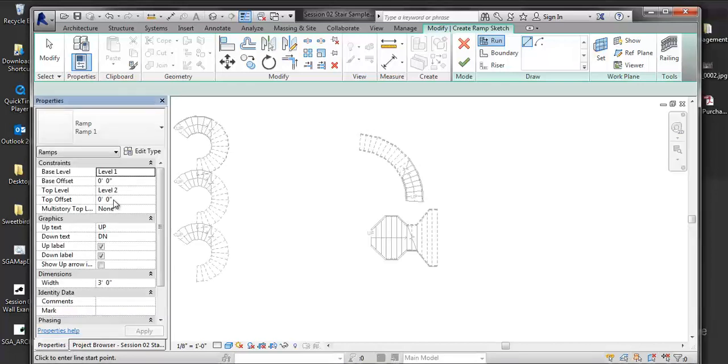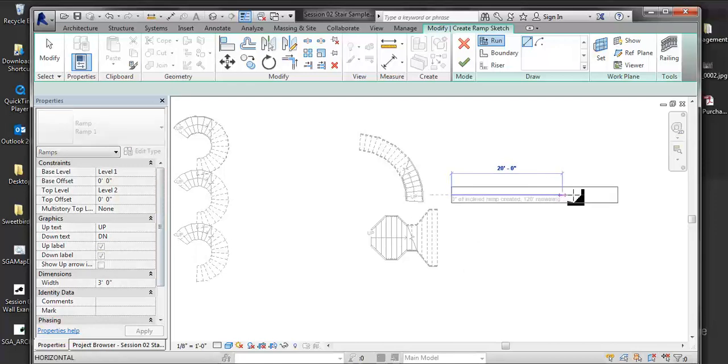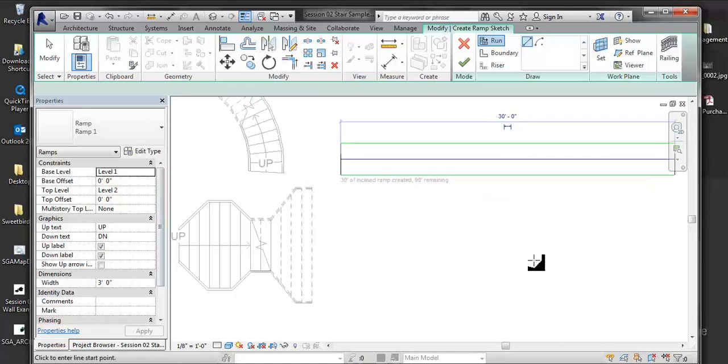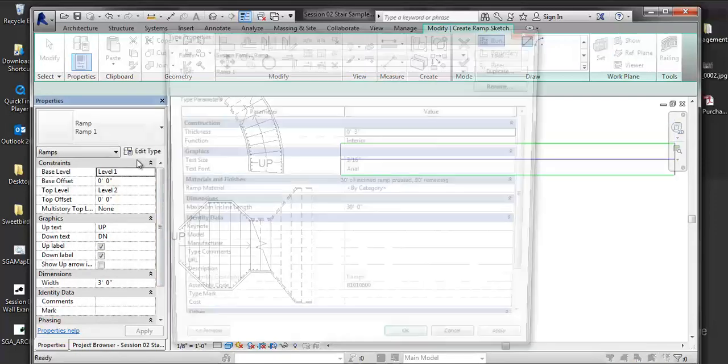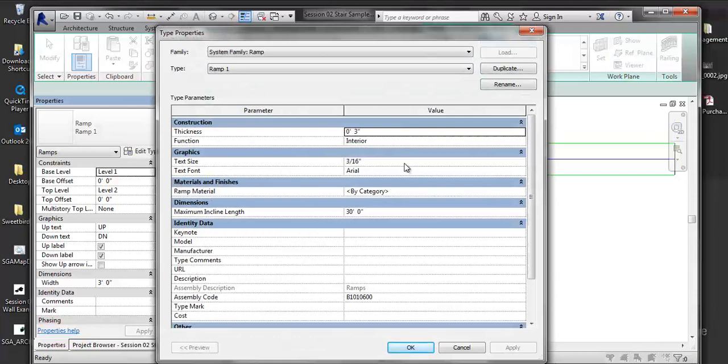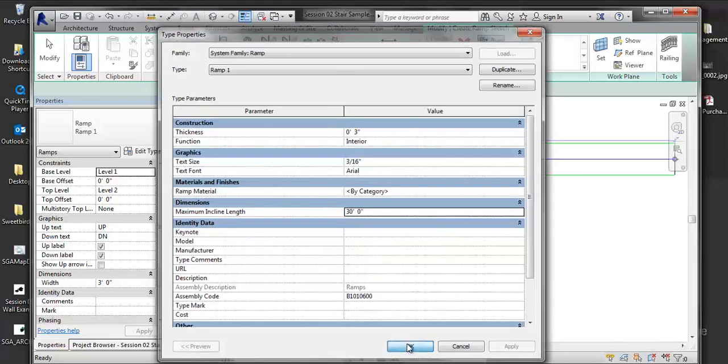You don't have to do this. You can. My width is 3 feet. How far is it going up? I draw in my ramp. It's got 30 foot of incline. So again, that's under the type properties of it. Right? How am I inclining? How much am I inclining? What's the thickness?